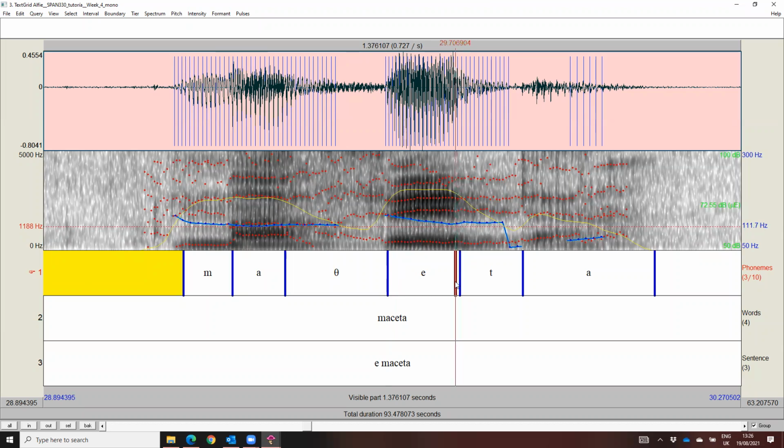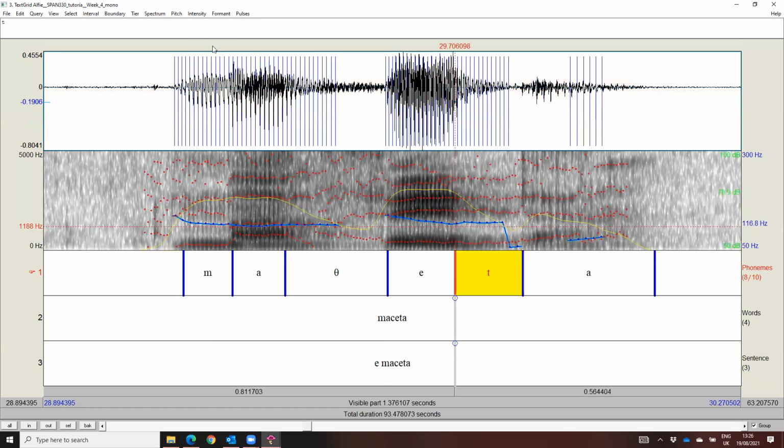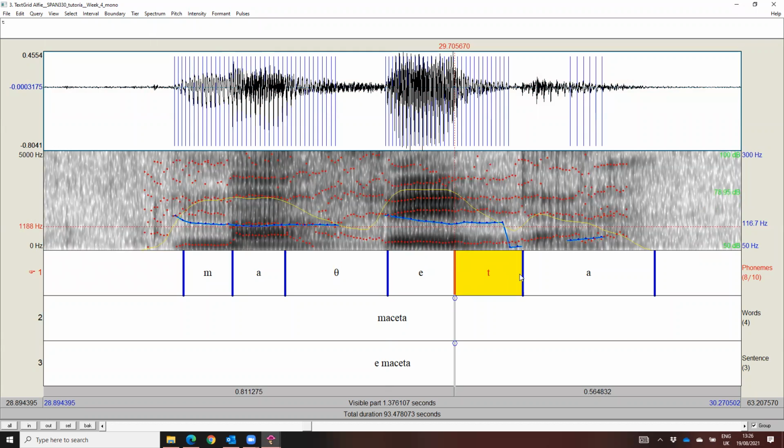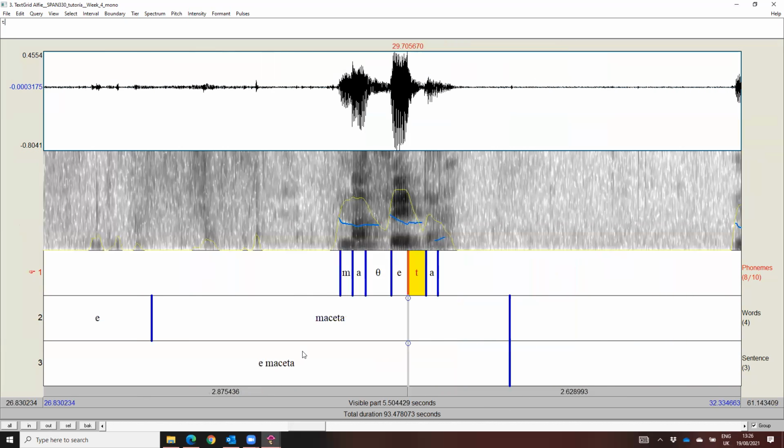Here, it's up to where you mark the offset. I'm doing it quickly here, but usually what you do is you mark it, and then once you mark it, you go on to boundary and move to nearest zero crossing, so that you've got that at the beginning or at the end of the cycle. And here, let's say that's VOT, mark here, and we'll do it up to here. Let's say that we're going to mark it, because you can tell that here the A is losing energy. Maceta. Okay, so we've got it like that.